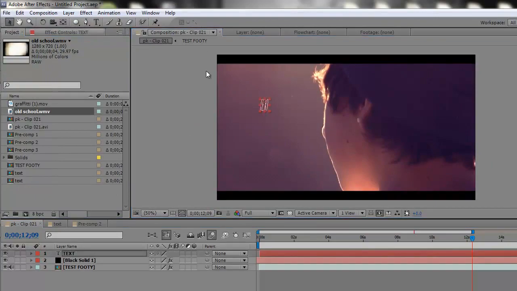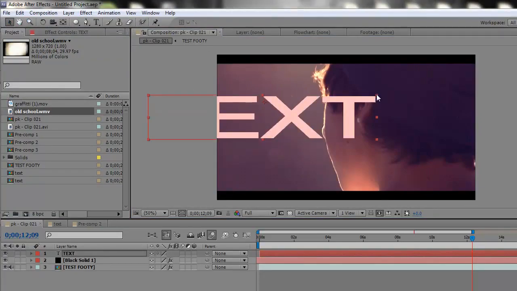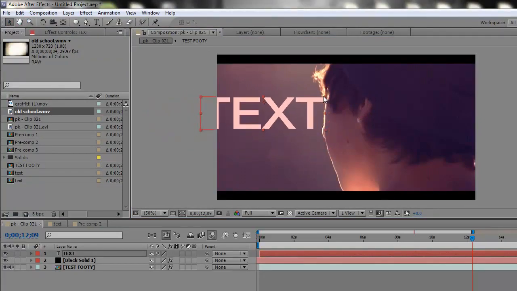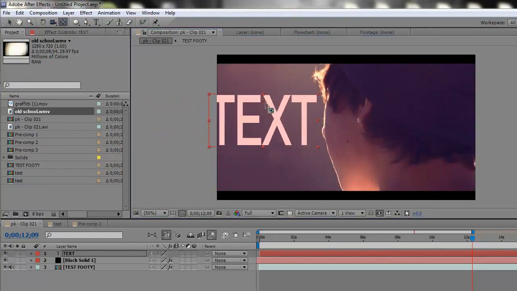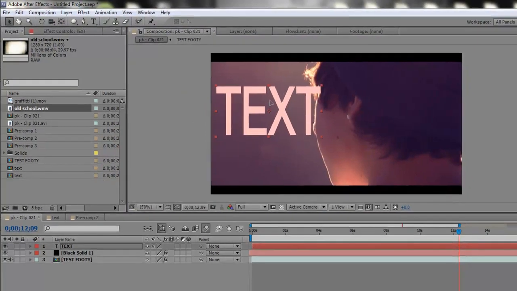Text, scale it up again. Let's get a fatter text here. There we go. Pretty good text. Make life easier.